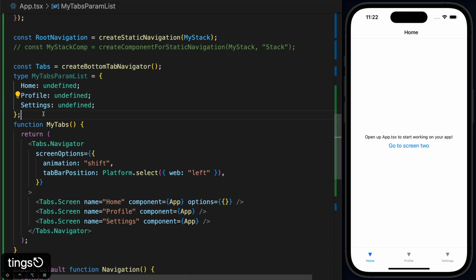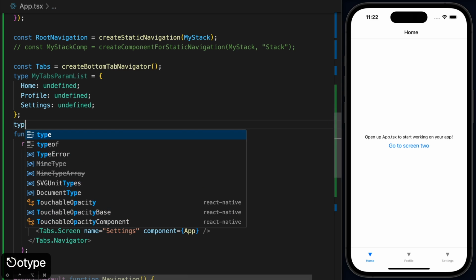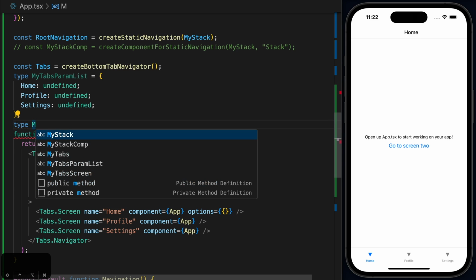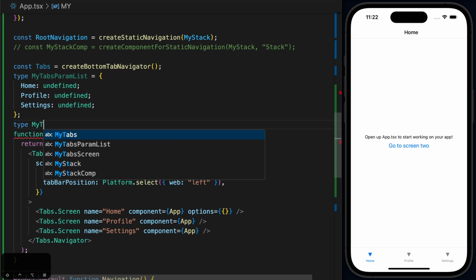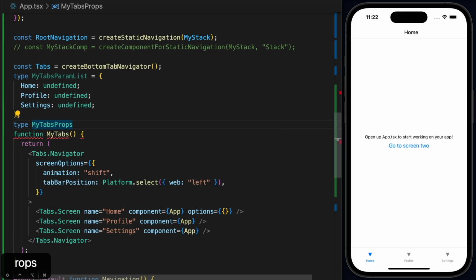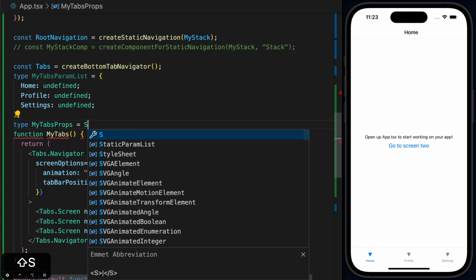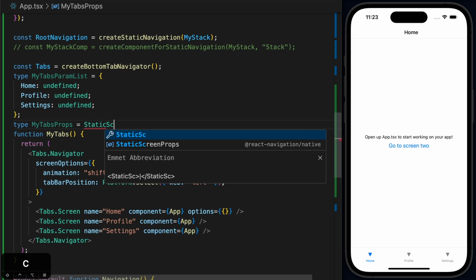Okay, so what's happening here is that I'm declaring the screens that I have, and I'm also saying these screens won't get any route params, so I'll just say undefined in here. Then we also need to specify, this is the list of params. Now we need to say my tabs props, which will be the props using the static screen props.